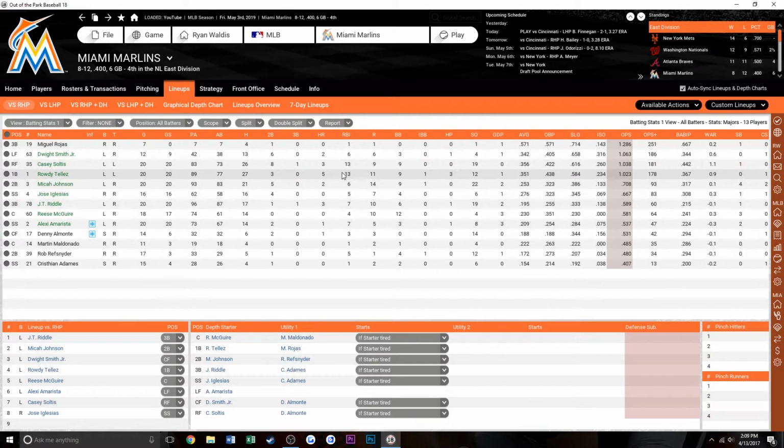Rowdy Tellez with a 367 BABIP has an OPS plus of 178. He's OPSing over 1,000, a 351 batting average, 438 OBP, 584 slugging. He's leading the team in home runs with 5, which is to be expected. 13 RBIs, he scored 11 runs, 12 strikeouts, 9 walks.